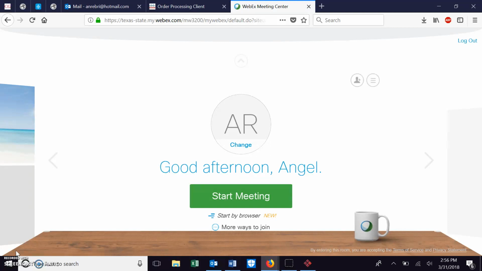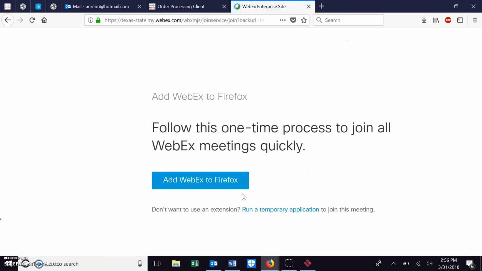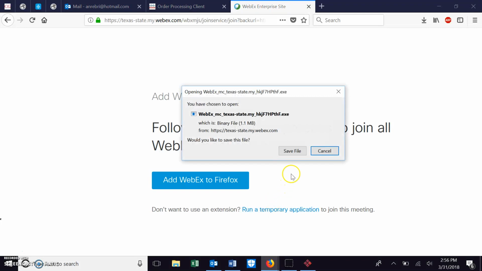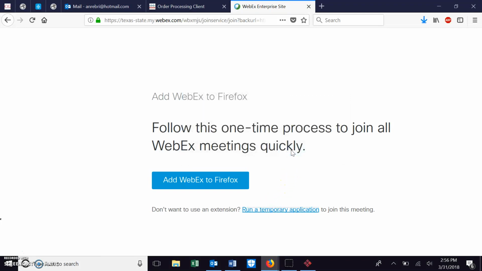Prior to the meeting session, you have to email the people who will be attending the online meeting. In this case, you will get a screen like this on your email. You're just going to click on the Start Meeting. You're going to run a temporary application which only takes a few seconds to load up.